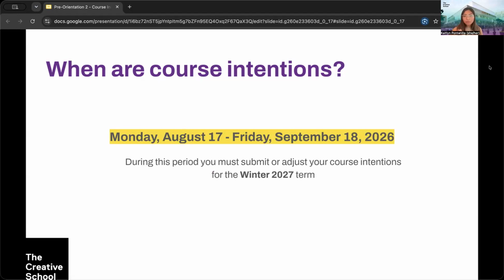It would also be important to note that for students in all three programs, you should have course intentions for your core required courses for the winter term. But if, say, for example, you came in with transfer credits, you might have been intended for a course that you've already received through transfer credits. Reach out to your specific academic advisor for more guidance. Next, please.